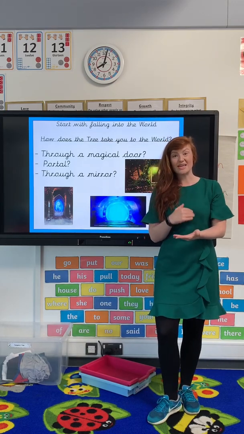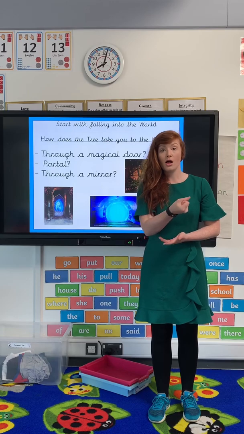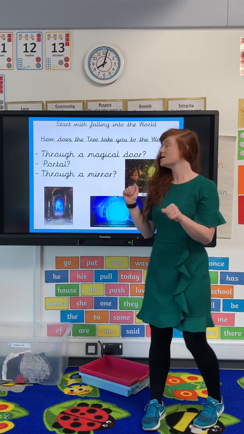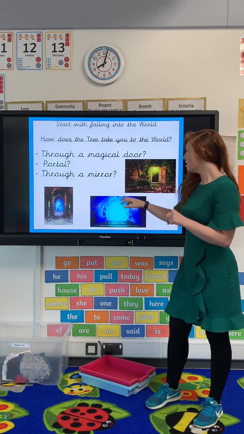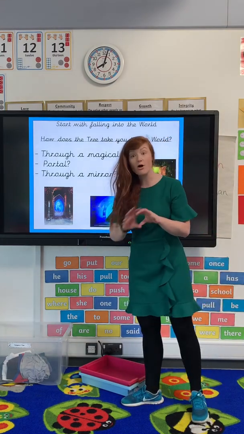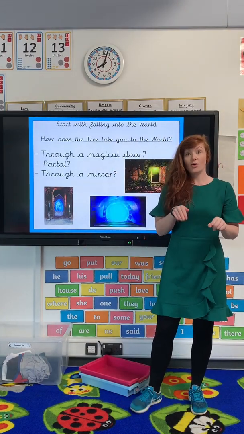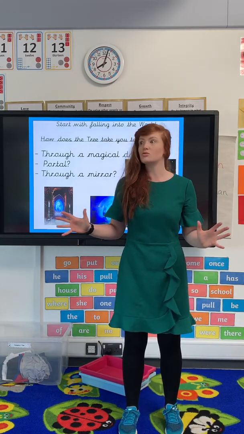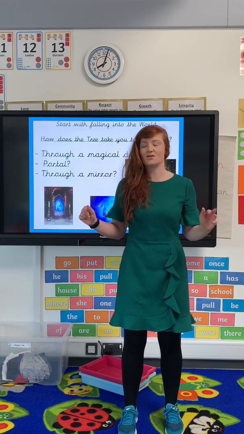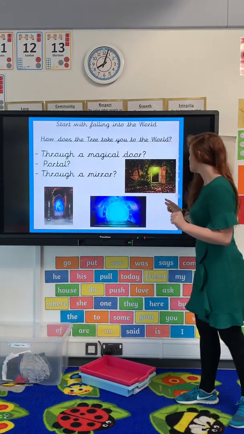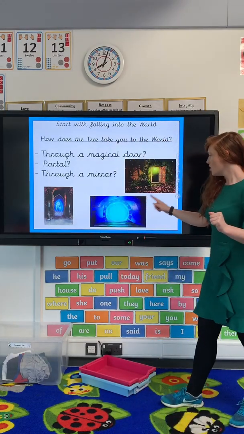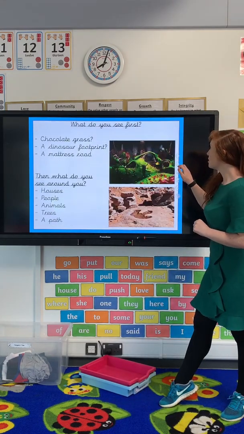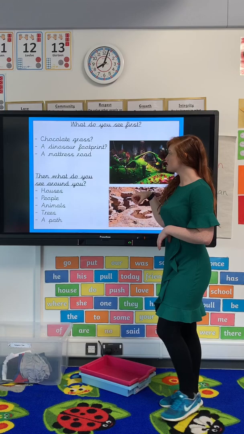So at the top of the tree, is there a magical door that they have to open? And suddenly they get zapped into their new world. Is it a portal like this? Or a mirror at the top with a portal in it, where they pop their arm through and suddenly they're zapped into this new magical world where they don't know anything around them? We've got to decide. So could you have a magical door? Could you have a portal? Or could you have a mirror that has that portal in there? What do you see first?